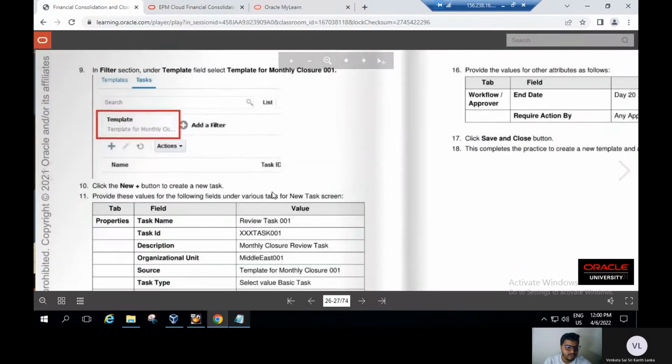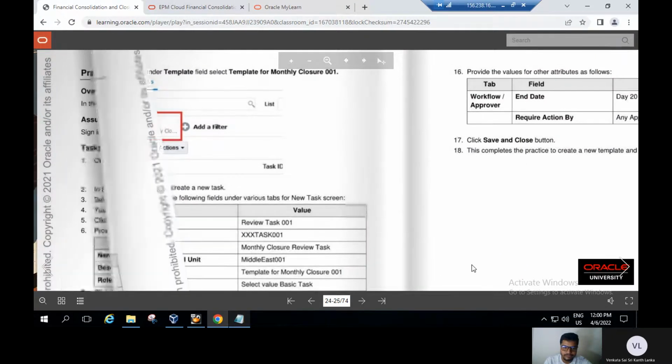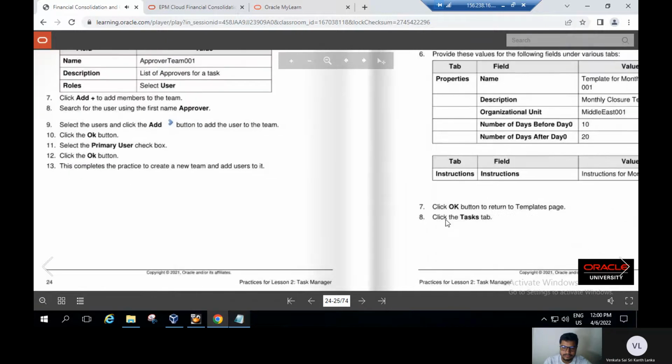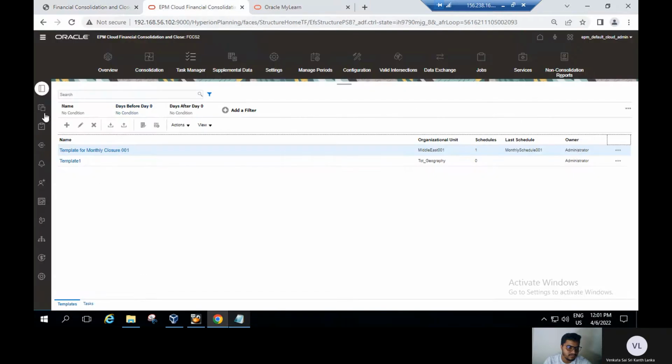Once again, click on the tasks tab, click the tasks tab. Okay, we'll go to this. We will select the tasks tab.